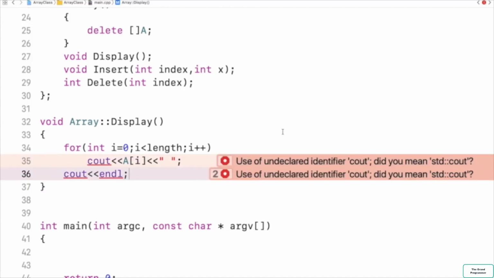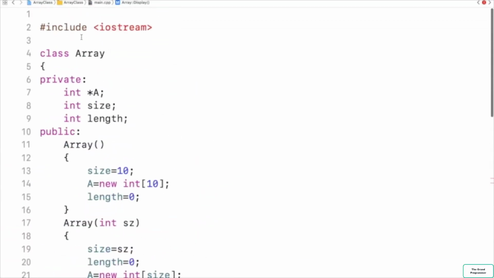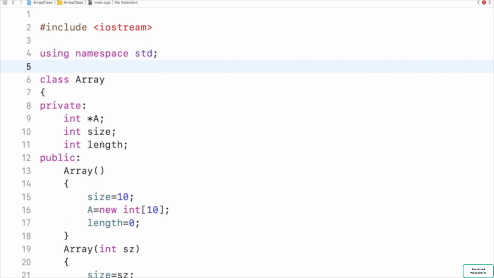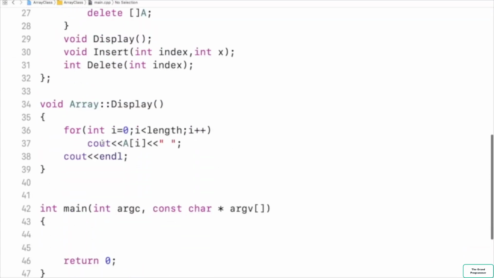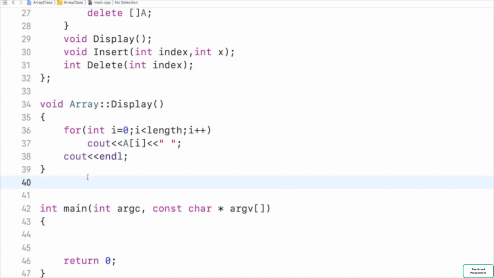Now here I am getting an error, that cout is an undefined identifier. So here actually I should use namespaces, using namespace std. Then I'm using the standard namespace, the std namespace, so then I can use all the objects inside that namespace. The error is gone. cout was giving an error here, but now the error is gone. This is the display function.